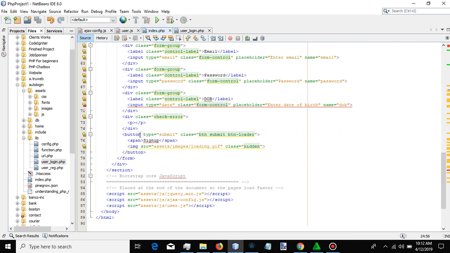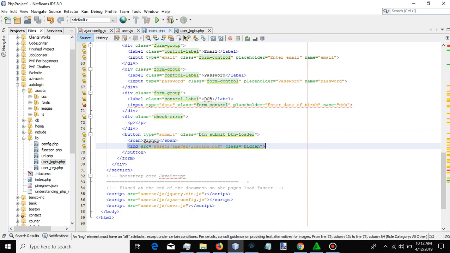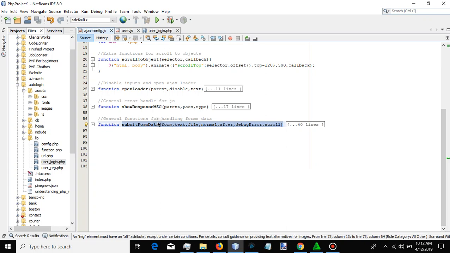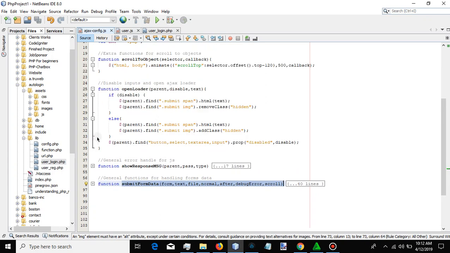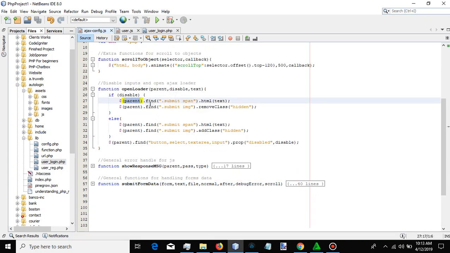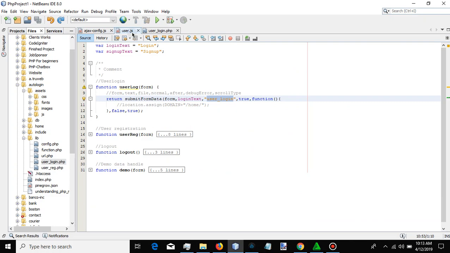That's all. And there's the button here. You can see the button. I have a span inside, and I have an image inside, which is what I added here in the loader. The parent, which is the form, find it, the button, which is the class, find submit, span, change the HTML, and the image, remove hidden. So it's as simple as that.